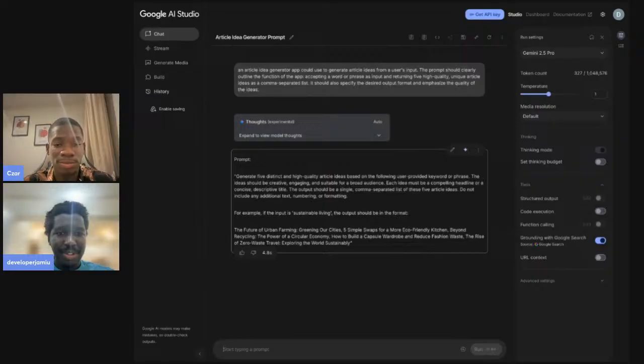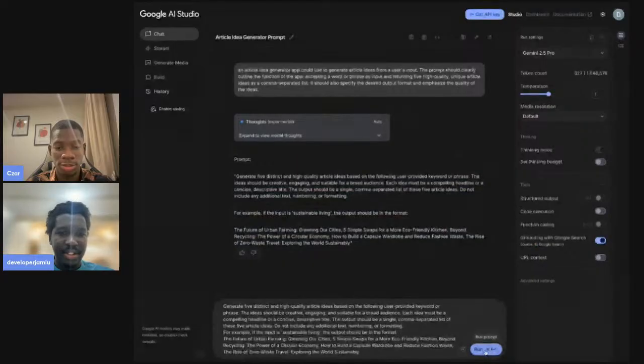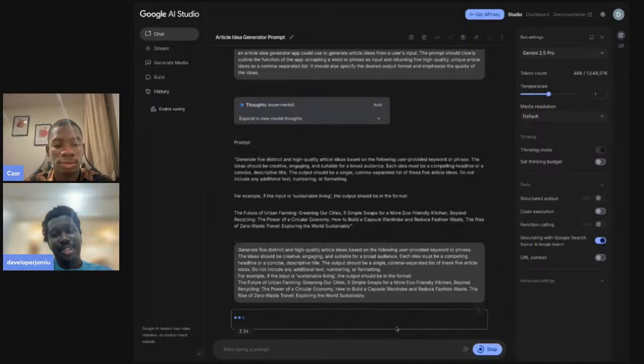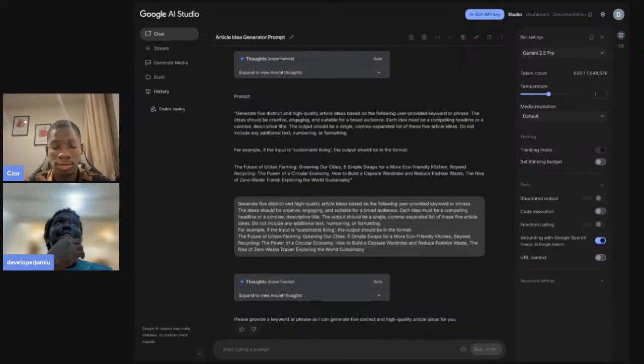Can we run this prompt, by the way? Can we copy this and paste it below? So we are running again. Okay, so we could stream. Let's see. So I should run this, right? Yes. So run. Let's see. It says please provide a keyword or phrase so I can generate five distinct ideas. Oh, yeah. I think we should include the phrase in the prompt, basically.